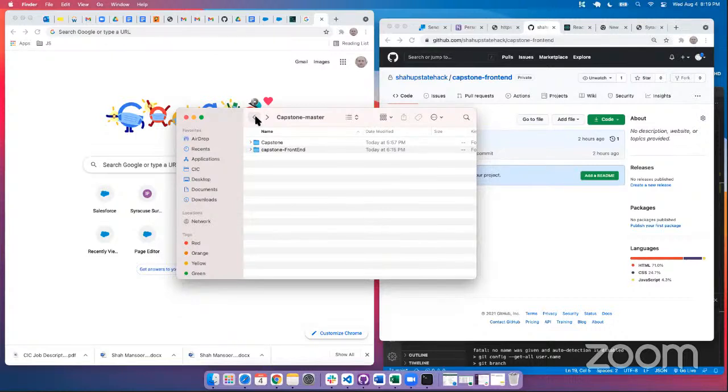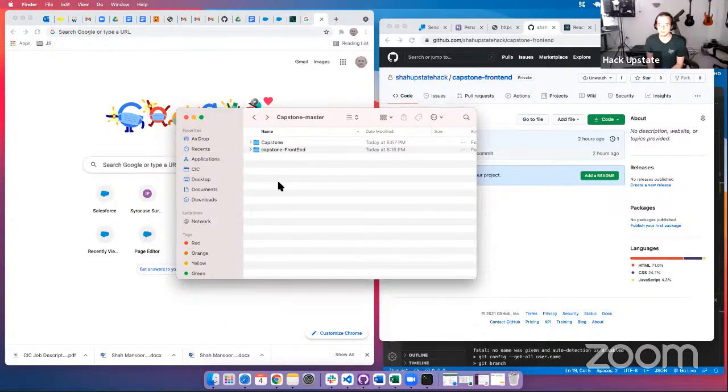But this is very confusing. I agree. You have one master, and then you have a front end, and inside you have another front end. So similarly here, Capstone. That's fine. This is a repo. Yeah, we could totally talk about folder structure.